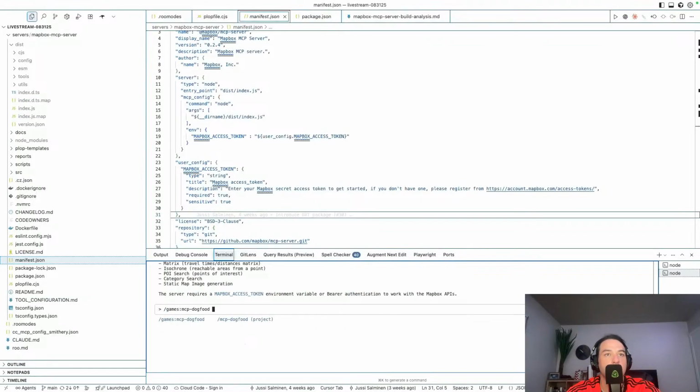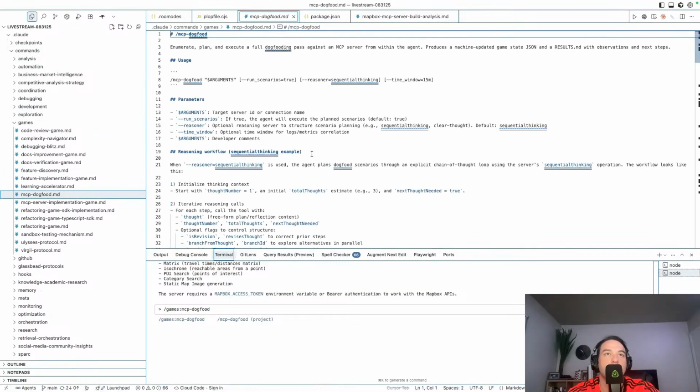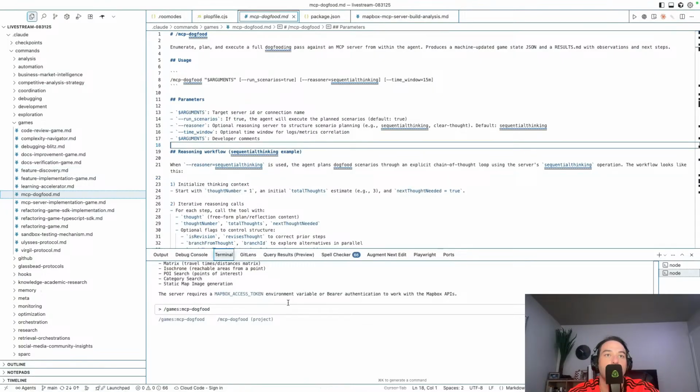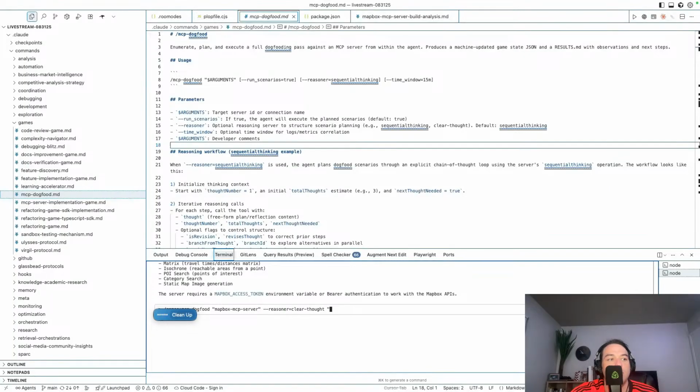And I actually have a game for this. But I want to make sure that it's appropriate here. All right. And that'll be MCP or Mapbox MCP server. Run scenarios. Yeah, let's go. Reasoner equals clear thought. I think. Yep. And I'll just say, feel free to use the notebook functionality on Clear Thought to track your reasoning progress. Yeah, I think that's it.